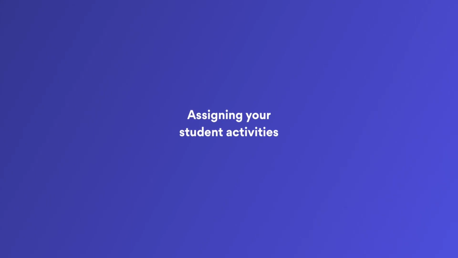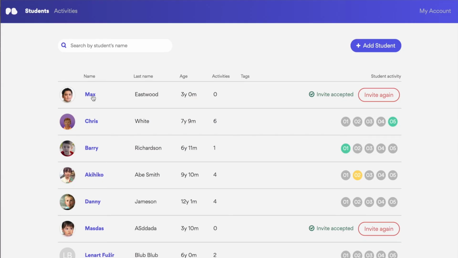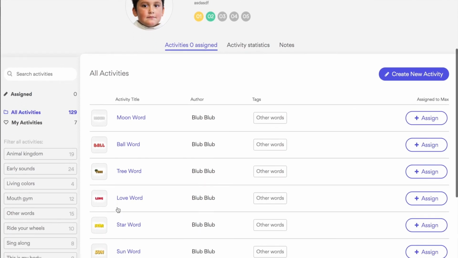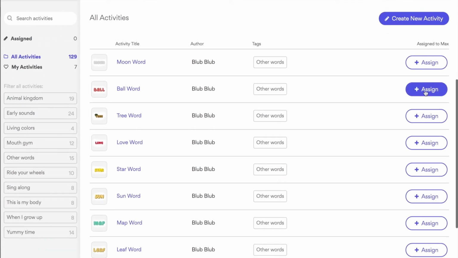Assigning your student activities. To assign homework, simply choose a student, browse or search the library, and assign an individual activity. Your student will immediately see the assigned activity inside their Speech Blubs app.